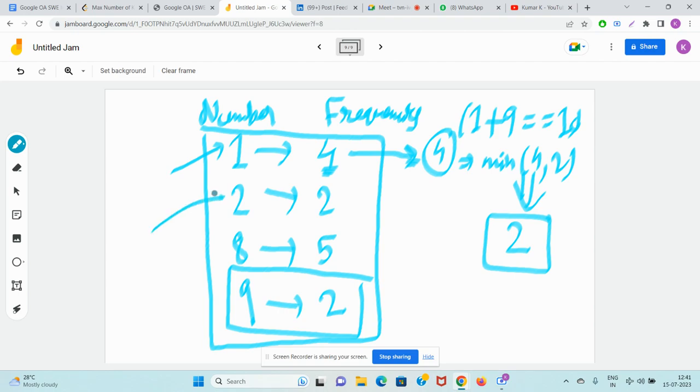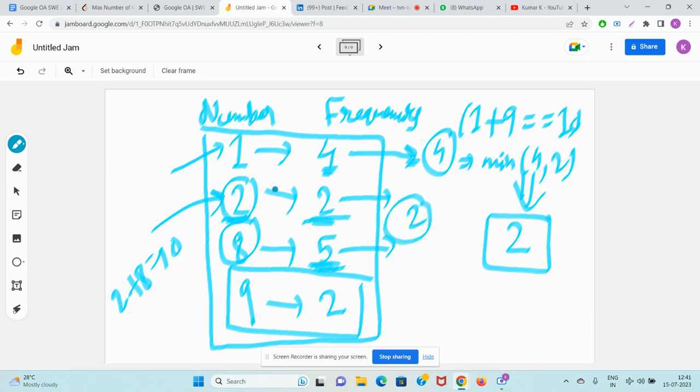Then you go to the second element of the hash map. You see there is a 2. Now 2 can only add up with 8 to give 10, right? So you catch the current number and its partner. You check both of the frequencies, 2 and 5, and you take the minimum of them. What is the minimum of 2 comma 5? Again 2. So the pairs of 1 comma 9 are 2 and the pairs of 2 comma 8 are 2.